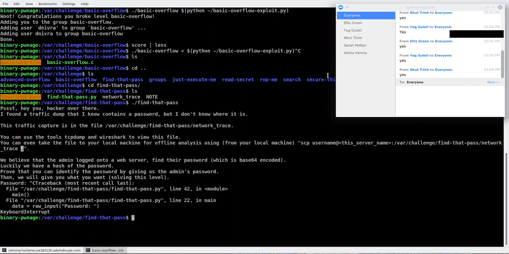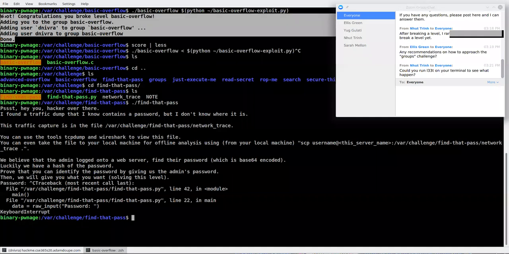So we have another request here. Could you run leet on your terminal to see what would happen? Now, if you broke the level correctly and you run leet, you will see an output like this, what I'm highlighting on the screen here, which says, congratulations, you broke the level, and it adds you to the group. And that's how you break the level.